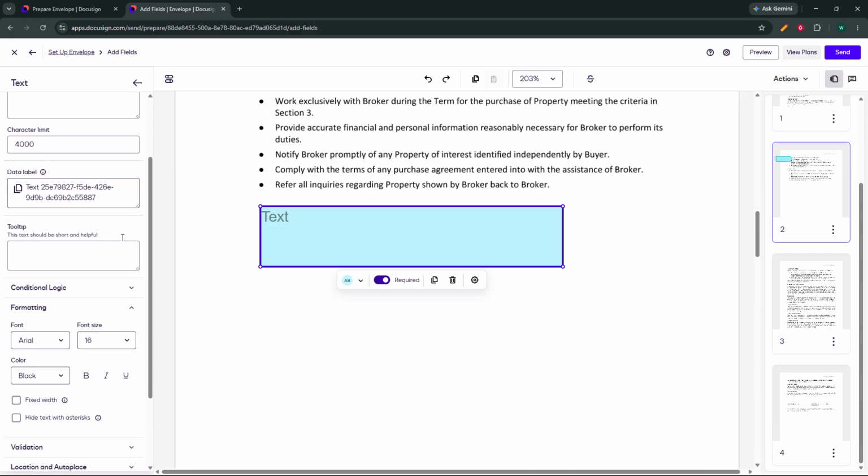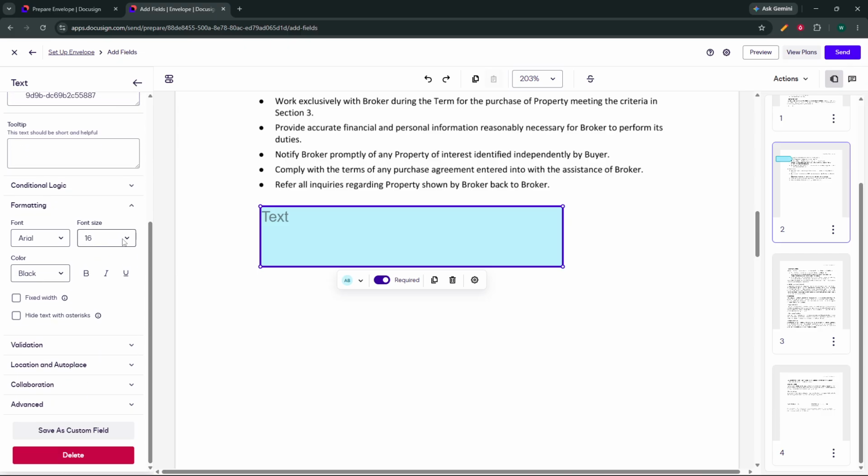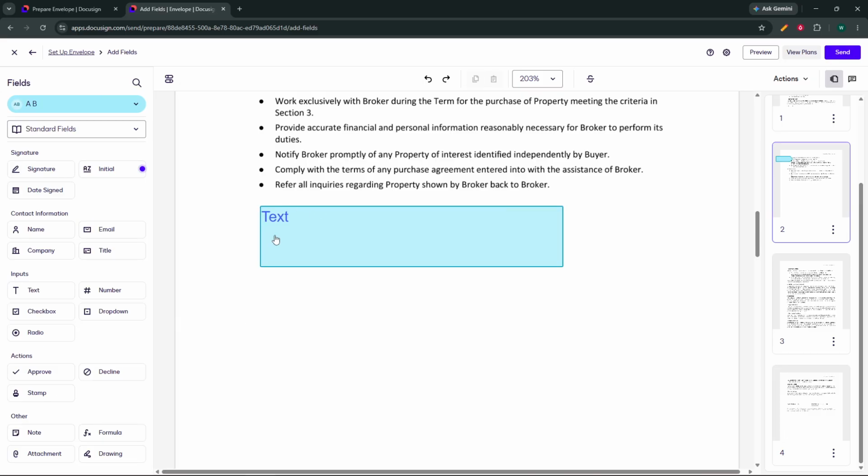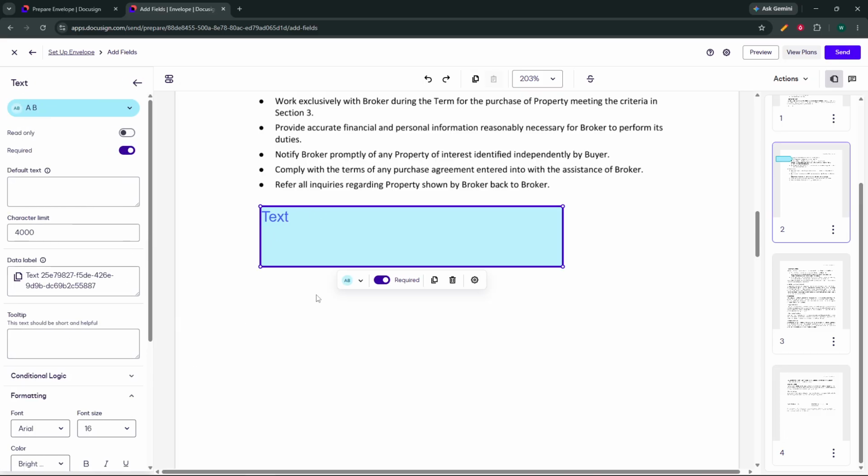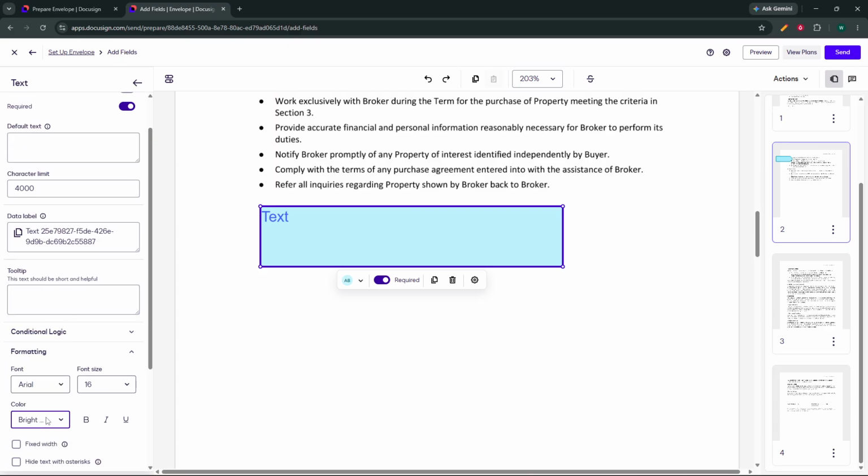With the field selected, open the field settings and look for the font color option. This is the setting that controls the color of the text displayed inside the field. Choose the font color you want to use. Depending on your version of DocuSign, you may see preset color choices or a simple color selector. Pick the one that best matches your document style or makes the field easier to read.